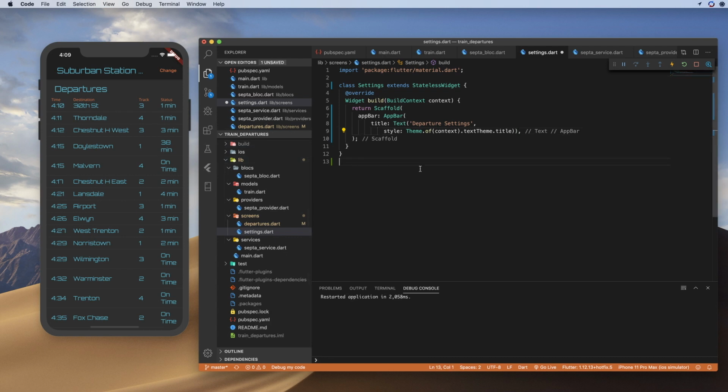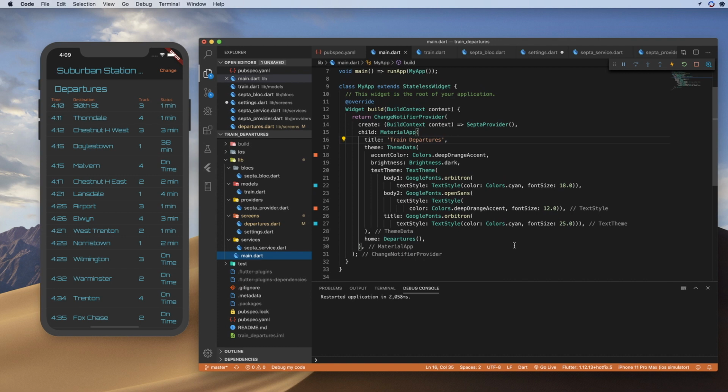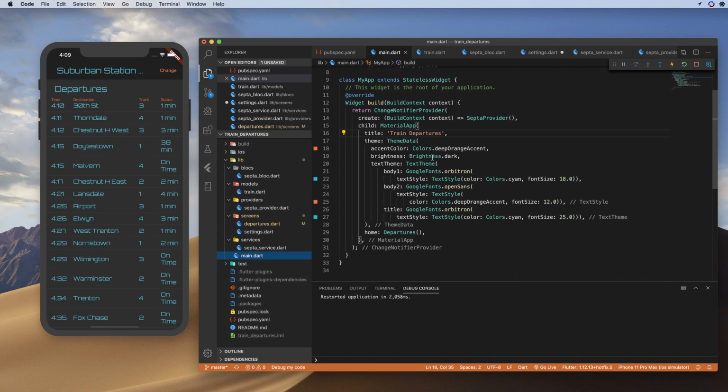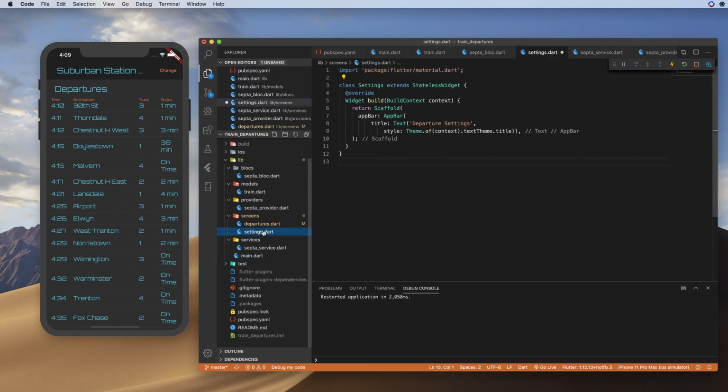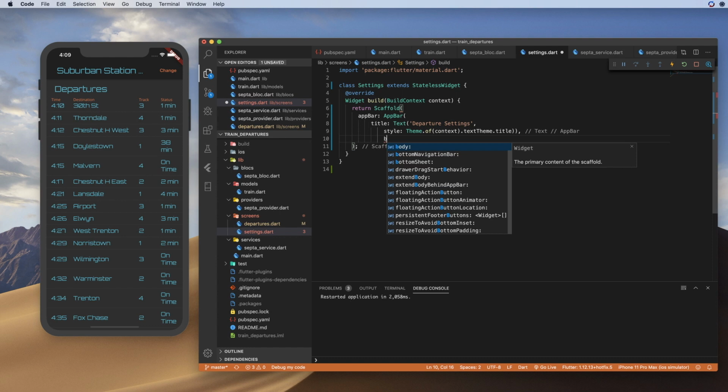That's something that we have already set up here in our main file with our material app, and we have our text themes for body 1, 2, and title, which we used on the main screen, and we're just going to reuse those same ones here on settings. All right, so that is our app bar. Let's get the body.